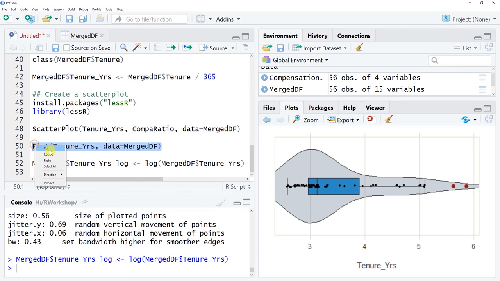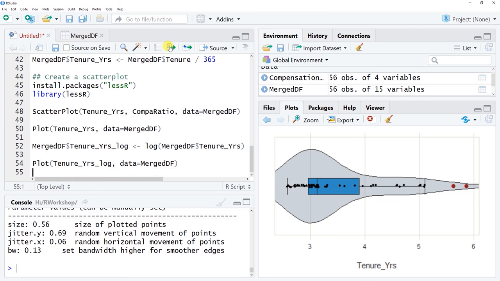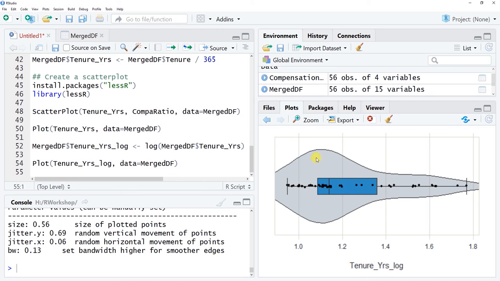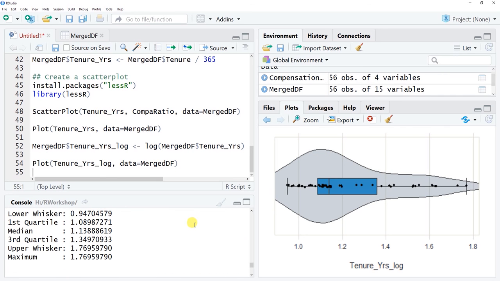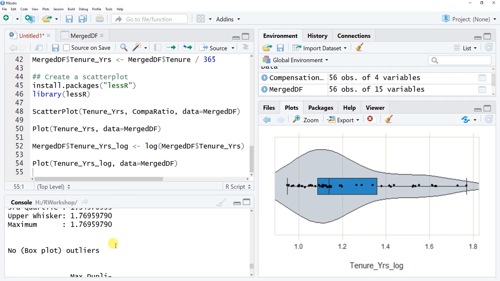So let's now copy this plot function from above where we created the plot, and let's just copy in this new tenure underscore years underscore log variable and replace the original tenure underscore years variable. And let's run this new plot function. Okay, so as you can see, if you were to compare these, we've somewhat got a more normal distribution. If you take a look at the skew here, it improves slightly. So in general, we probably didn't need to do a logarithmic transformation here. The skew, at least from this metric standpoint, wasn't too bad.